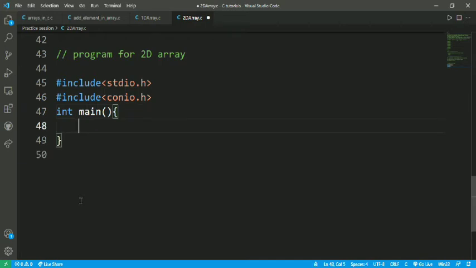Guys, do you know whether we can execute a program without main or not? Please comment below whether it is correct or not. If we include the main function, is it compulsory, or can we execute a program without the main function or not? Please comment your answer.